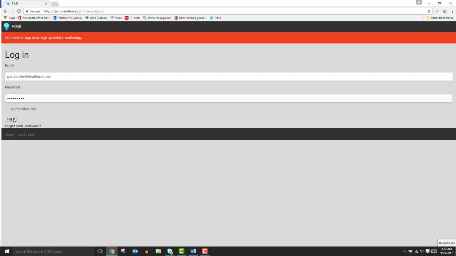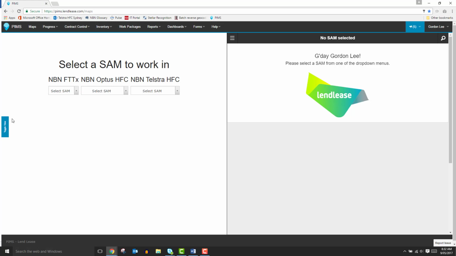PIMS can remember you and automatically log in next time you return. Remember to leave this option off on public or shared devices. To use this option, tick the Remember Me box below the password field. Now click Log In. Welcome to the PIMS main page.